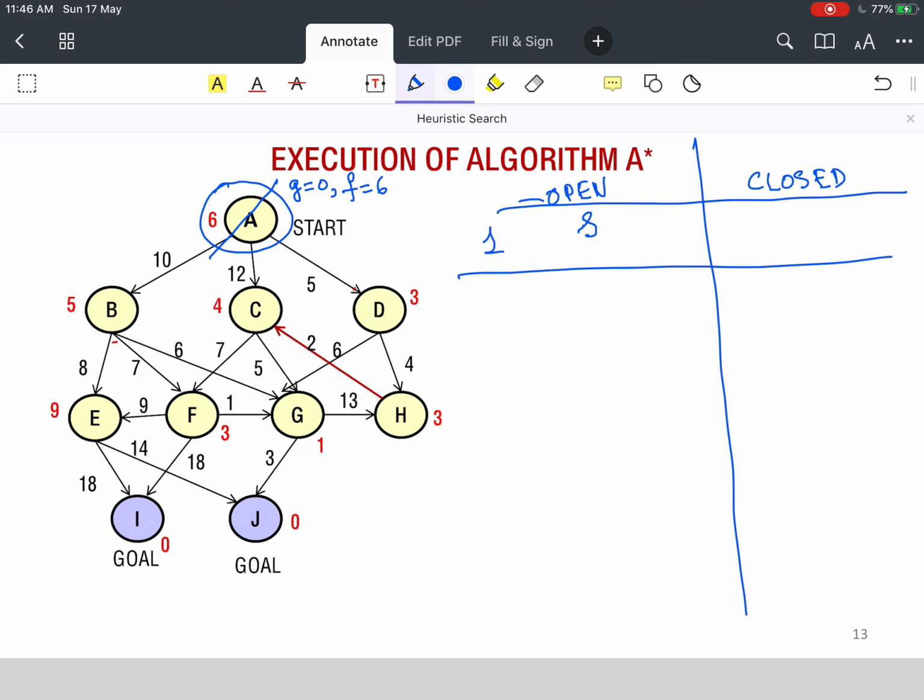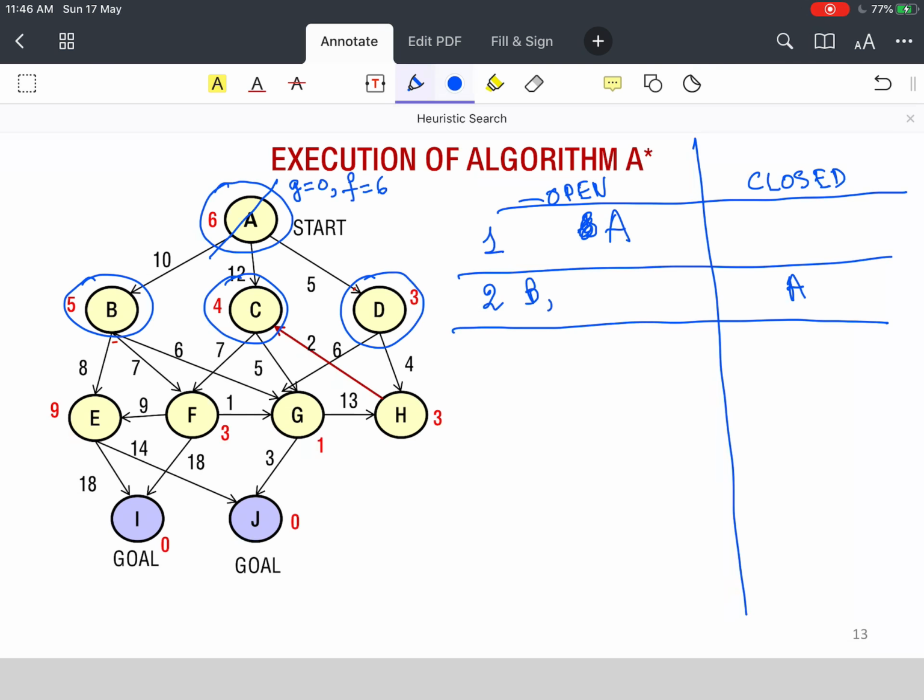Then in step 1, we have S A in open, start node A in open, and closed is null. Then in step 2, A is put to closed and the following children B, C and D are put in open. So we have B, we have C and we have D in open. So this is step 2.